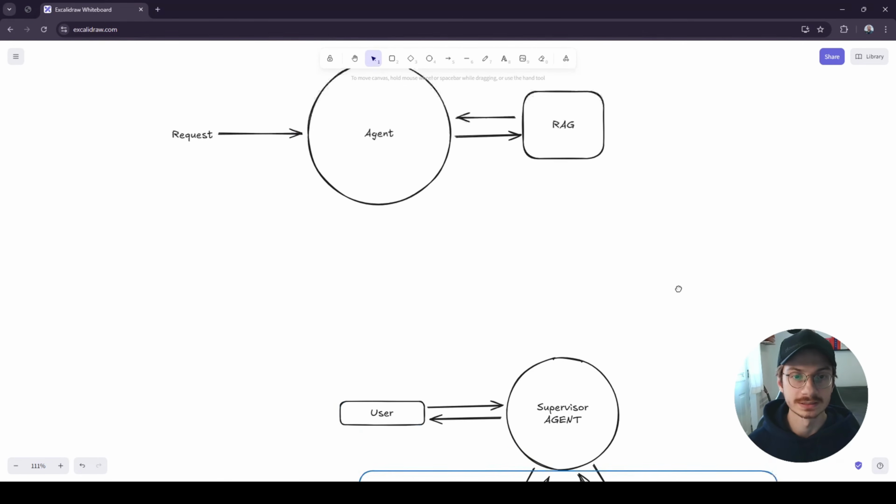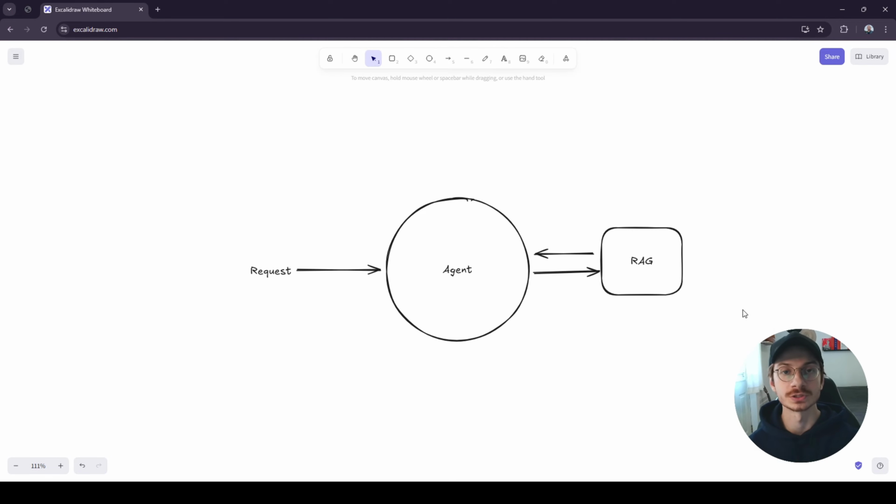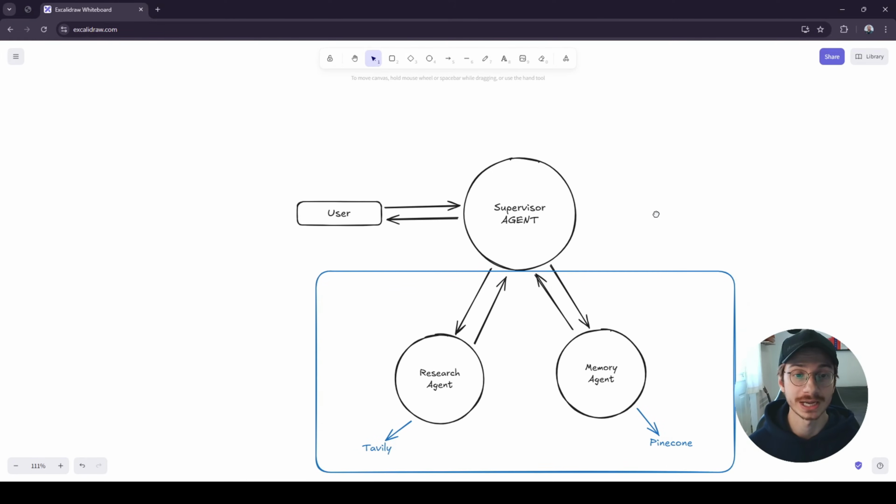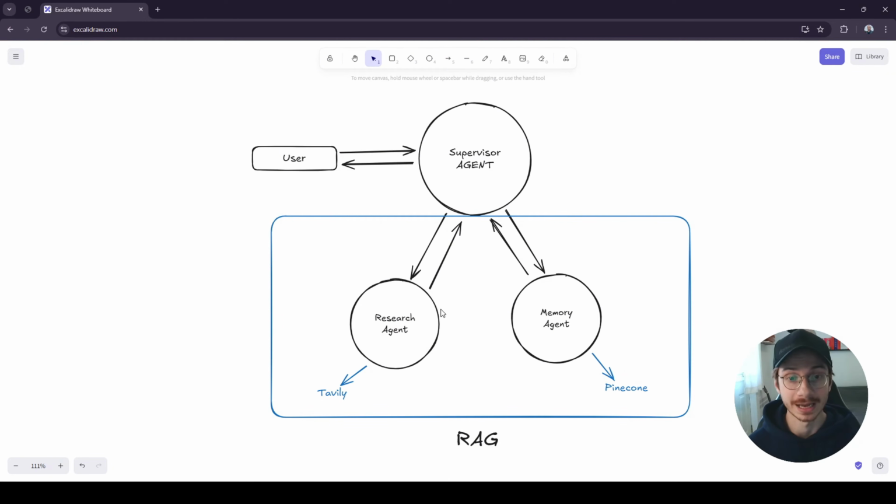Usually we see something like this when it comes to the RAG pipeline. A request will be sent to the agent. An agent uses the RAG system to retrieve the information and return it back to the user. However, this is not efficient because we can change this architecture and use another agent to remember the previous results.